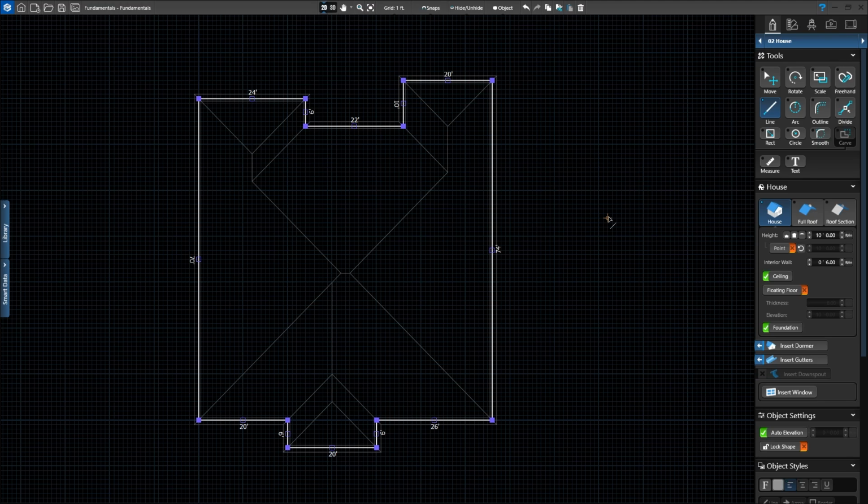Now I'm going to look over at my panel menu, and at the top of my panel menu, I'm going to left click on my Move tool. That's a good habit to get into. When you're finished drawing, switch to the Move tool so you don't inadvertently begin drawing something else.